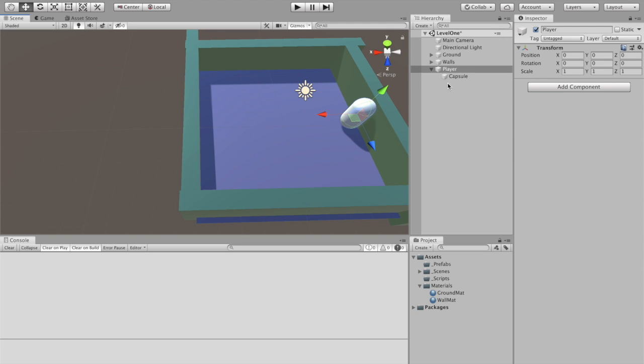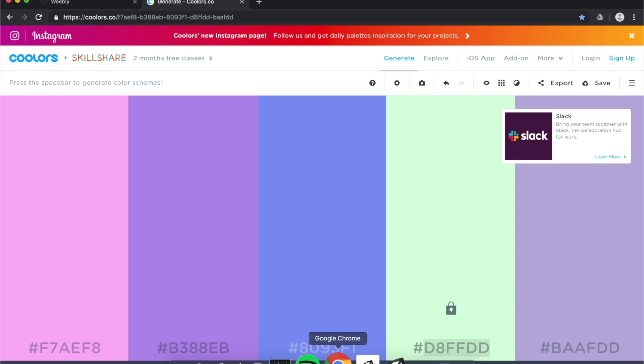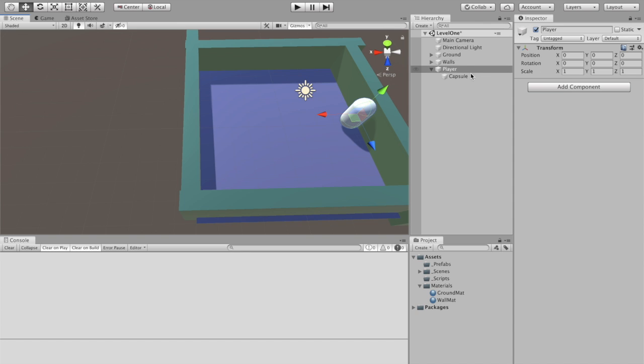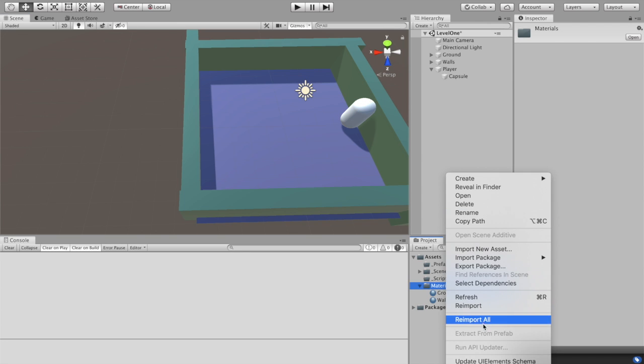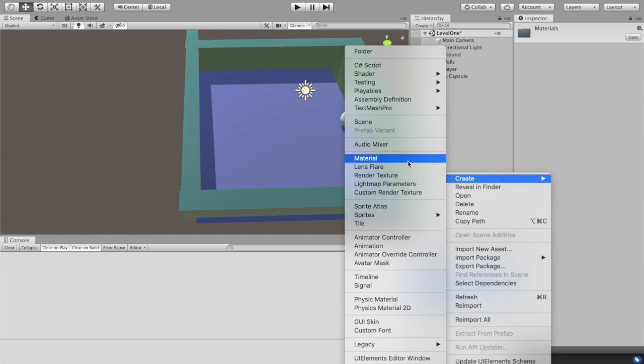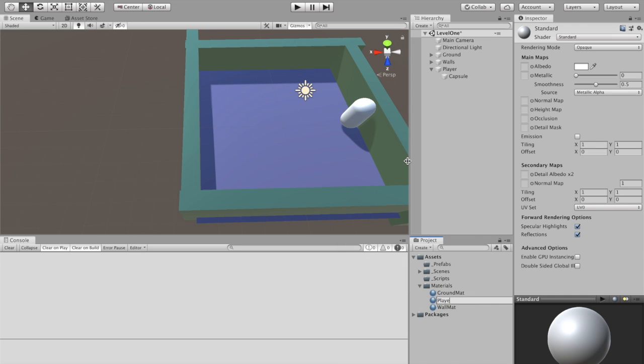And we know that we probably don't want it to be white, right? So let's make it one of the other colors. I'm going to use my color scheme here. Let's go with pink. So our player is going to be pink, the wall is green, and the floor purple. Need to make a material. Create material and call it player mat.